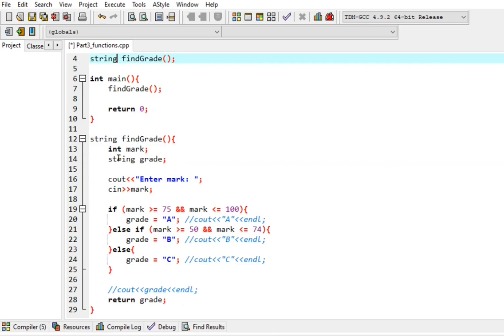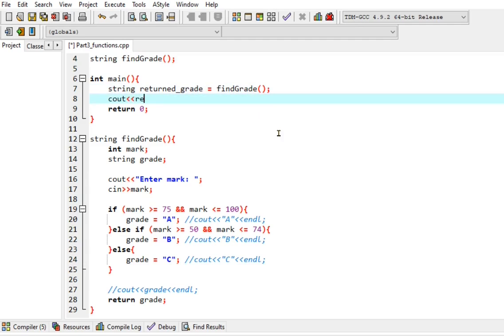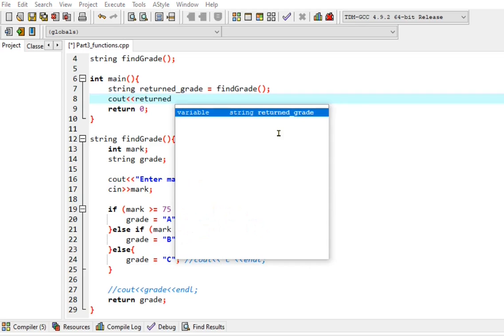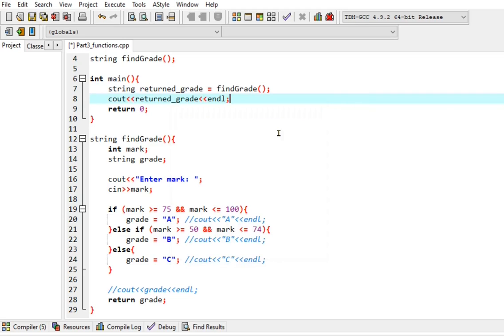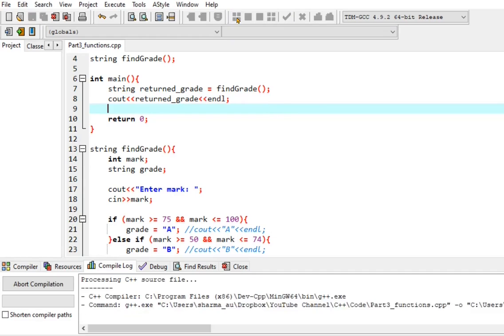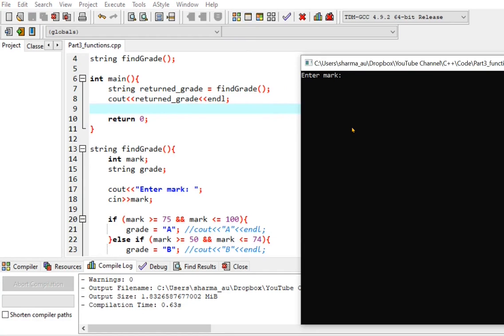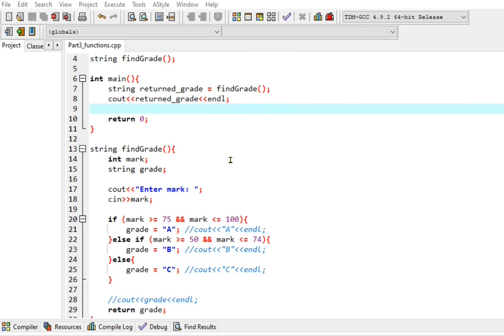Now the grade has been returned to the caller, which can be stored in a new variable. Let us call it returned grade, and now we can print this grade. Returned, Ctrl spacebar, enter, endl. Now let us verify this code. Execute. Let me enter 45. See, so it is working. So you can see we have moved the code from main to a new function and given it a name, find grade, and called this function from the main and printed the returned grade.